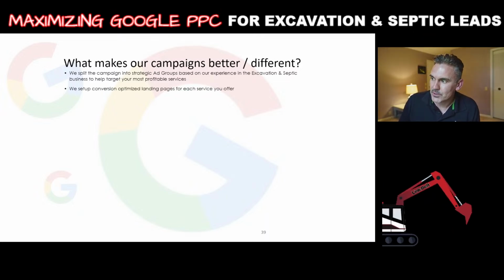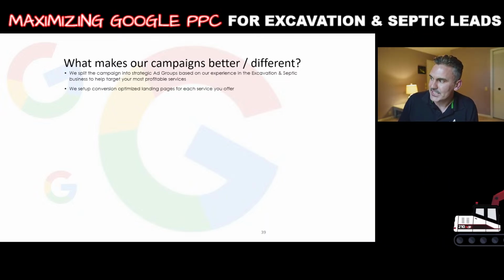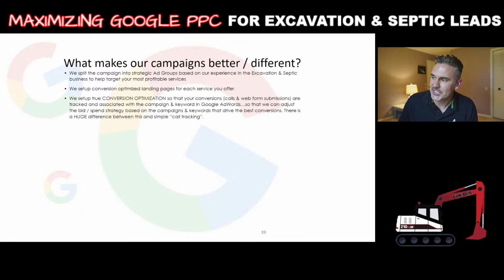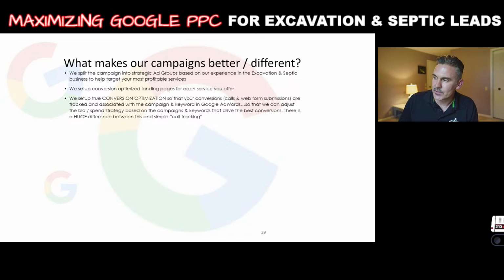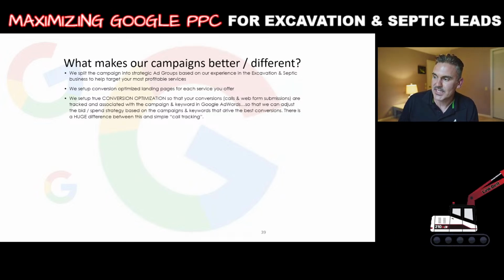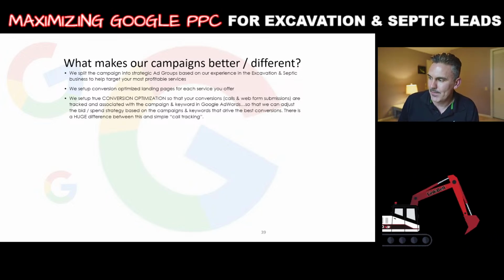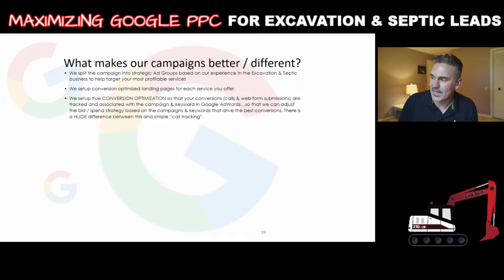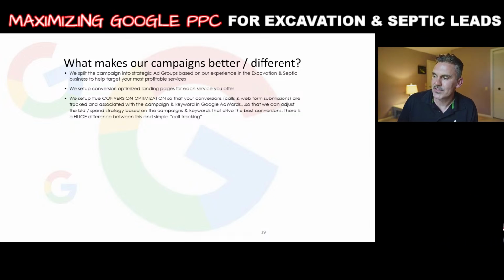We set up conversion optimized landing pages for each service you offer. We set up conversion optimization so that your conversions, your call and web form submissions, are actually tracked and associated with a campaign and keyword in Google AdWords. So we can adjust the bid and spend strategy based on campaigns and keywords that are driving the best conversions. And there's a huge difference between this and simple call tracking.